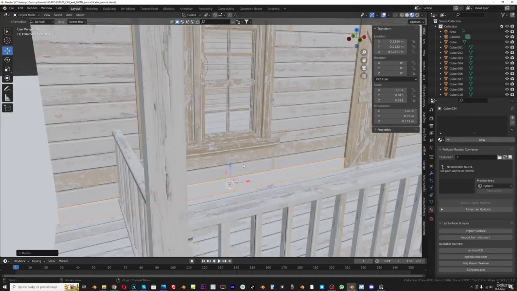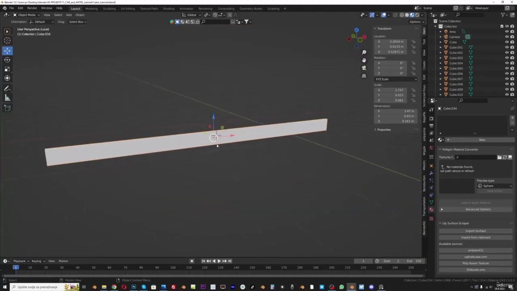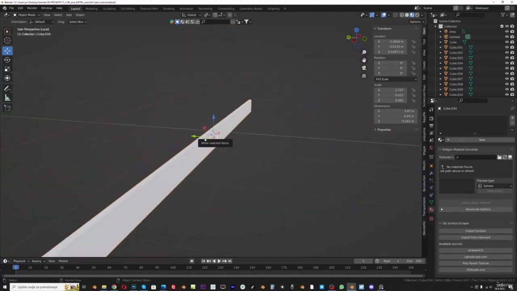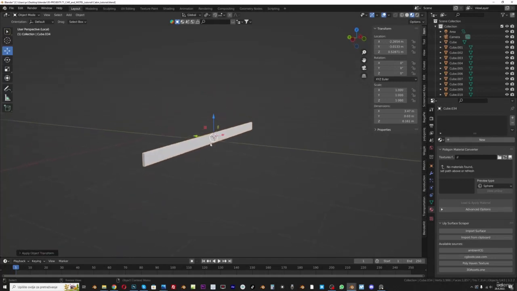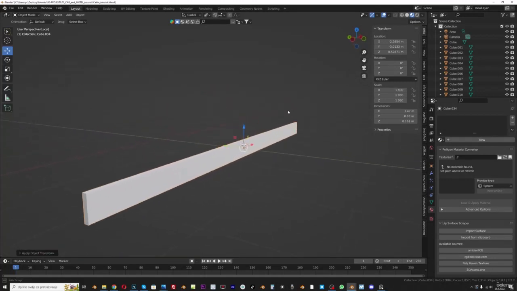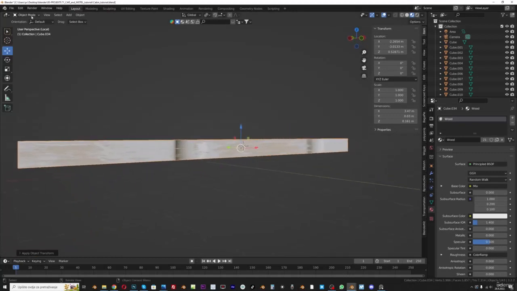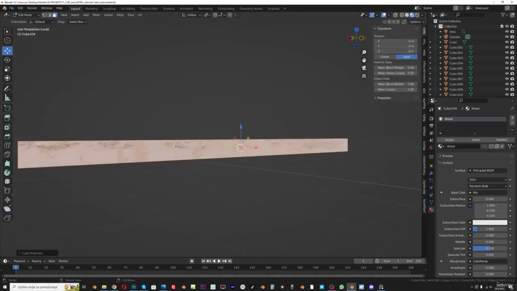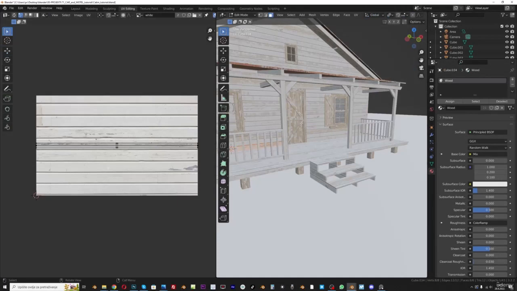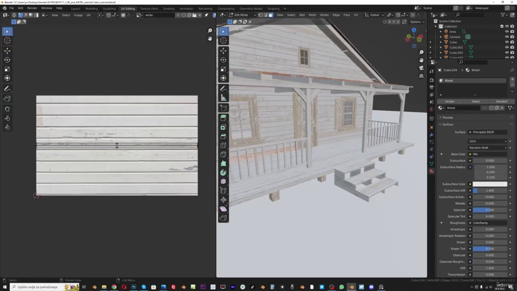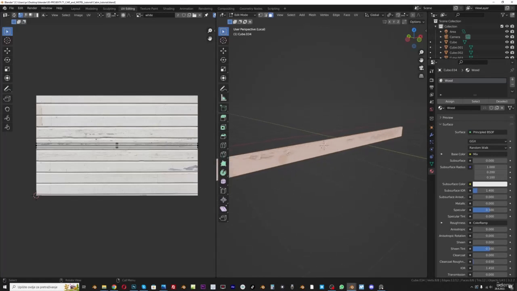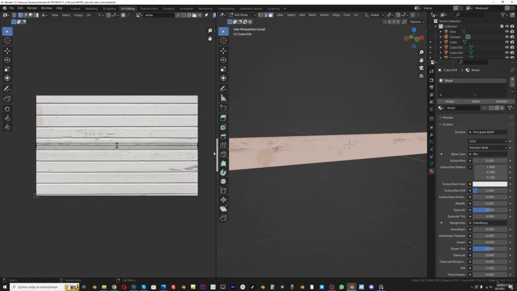Next I will isolate only this object with numpad/key and apply scale. Ctrl A, apply scale. Now I will bring this white material to this object and I will go with U projection, and in UV editor on right side I will press numpad/key to bring this object here, and I will unwrap this, so scale on left side.